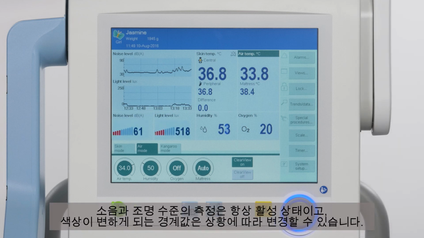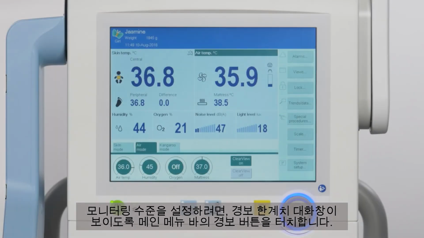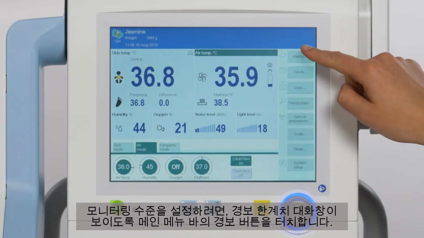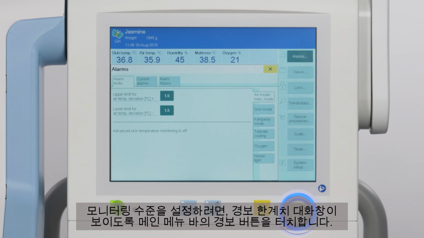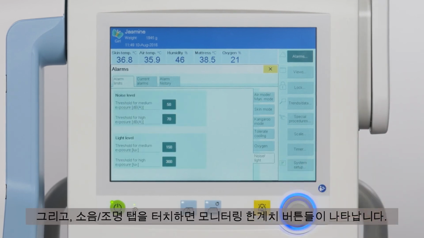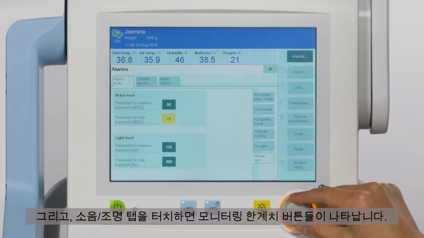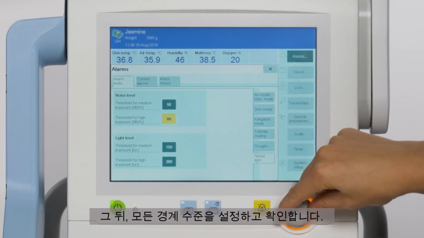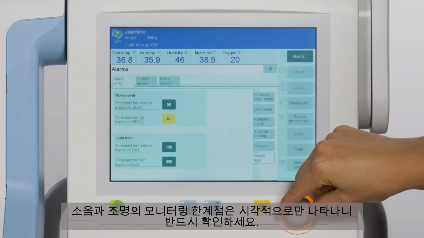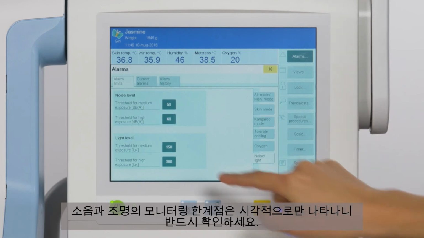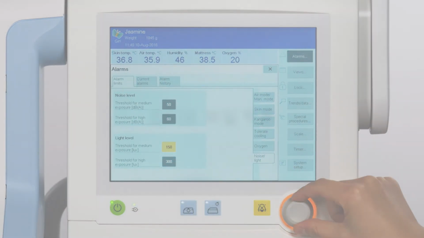Note that noise and light level measurements are always active. Only thresholds for color change can be adapted. To set monitoring levels, touch the Alarms button on the main menu bar to see the Alarm Limits dialog page. Then touch the Noise Light tab as it will display the buttons for the monitoring limits. Afterwards, set and confirm all threshold levels. Important to note that the monitoring limits for noise and light are only indicated visually.